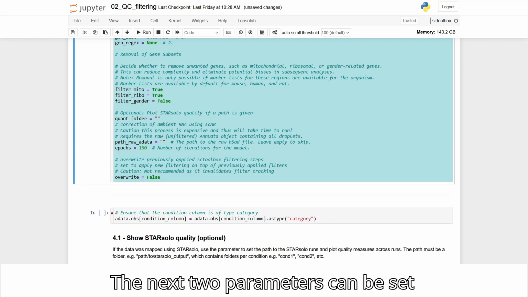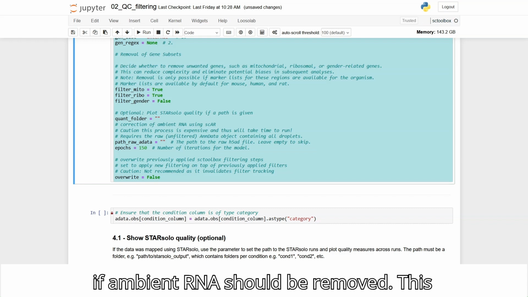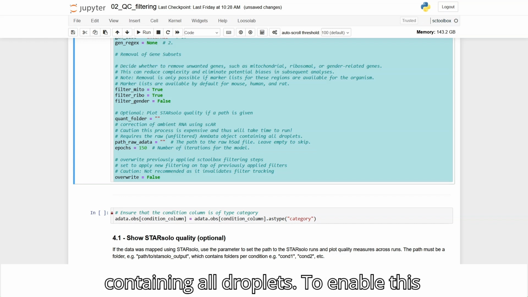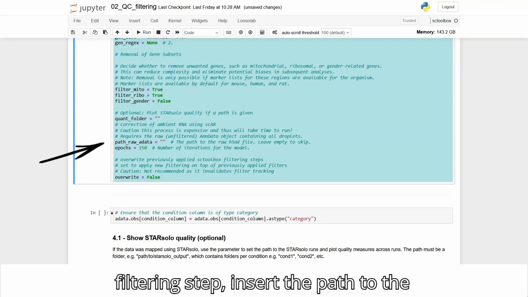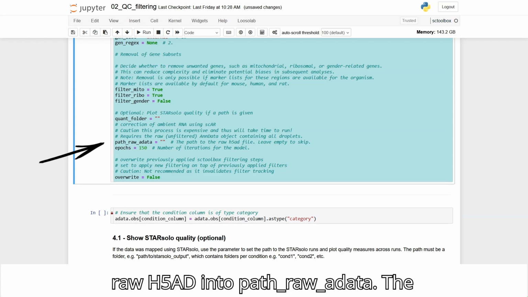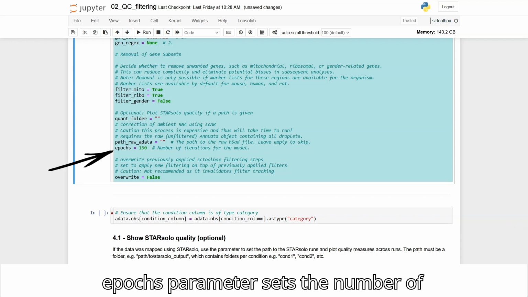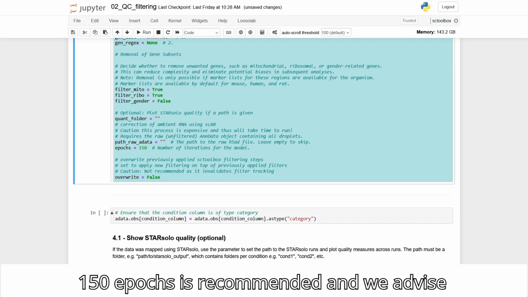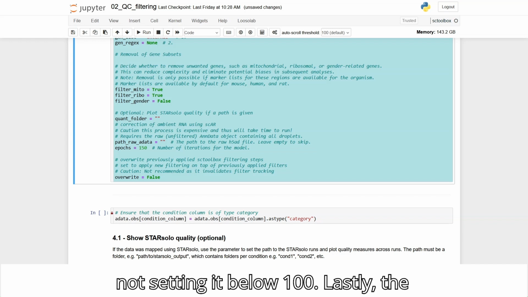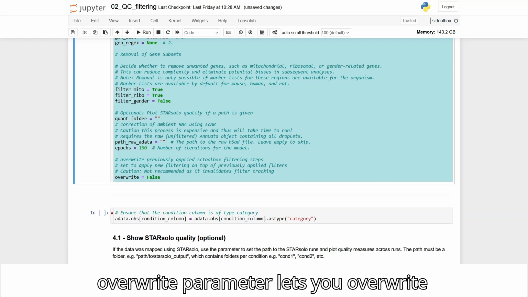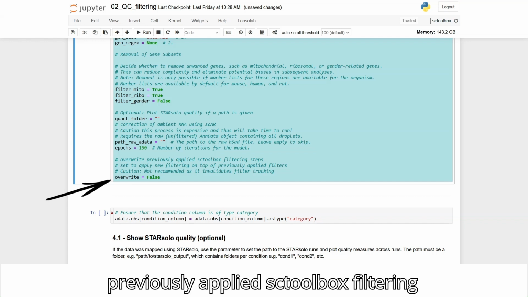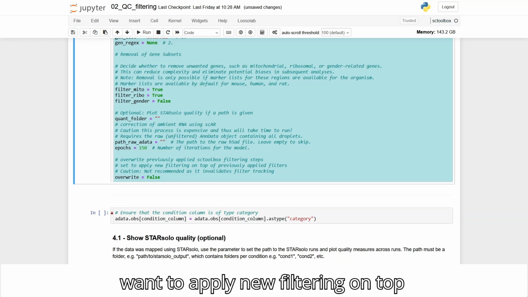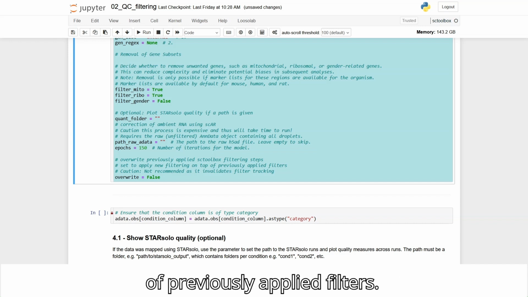The next two parameters can be set if ambient RNA should be removed. This requires a raw, unfiltered anndata object containing all droplets. To enable this filtering step, insert the path to the raw H5AD into path_raw_anndata. The epochs parameter sets the number of iterations for the denoising algorithm. 150 epochs is recommended, and we advise not setting it below 100. Lastly, the overwrite parameter lets you overwrite previously applied SC toolbox filtering steps. Set this to true if you want to apply new filtering on top of previously applied filters.